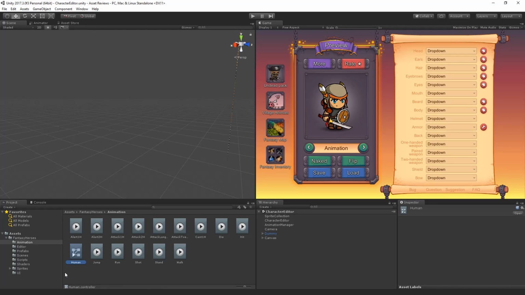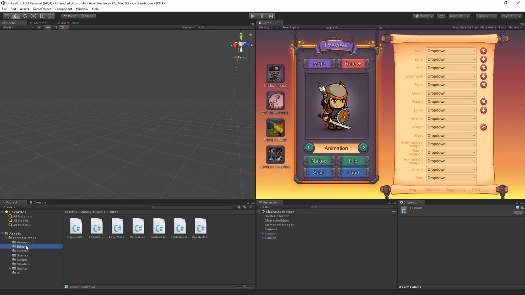Not really a component, but the animator file itself, so that you can attach it to a character that you're creating or one that already exists. So you can use that for reference, and you can also obviously animate them yourself. It works perfectly fine. And then you have an editor folder, which won't be that interesting for you because these are just for the editor script itself.